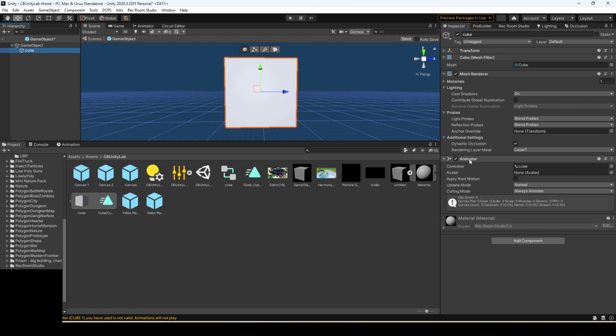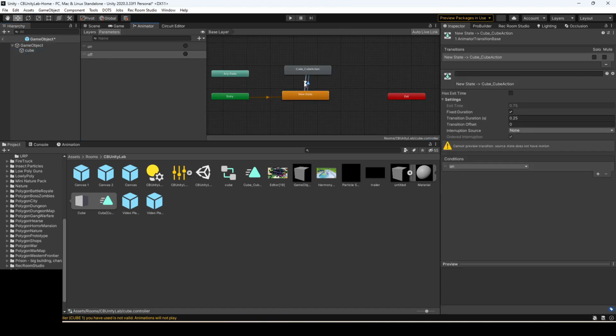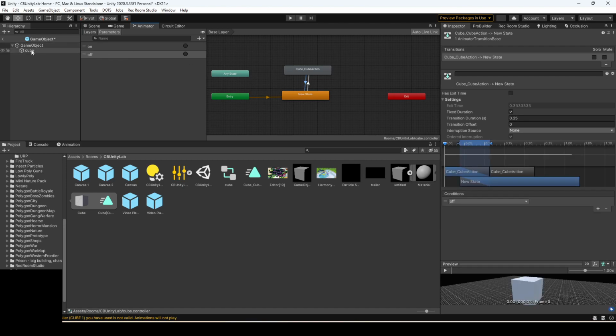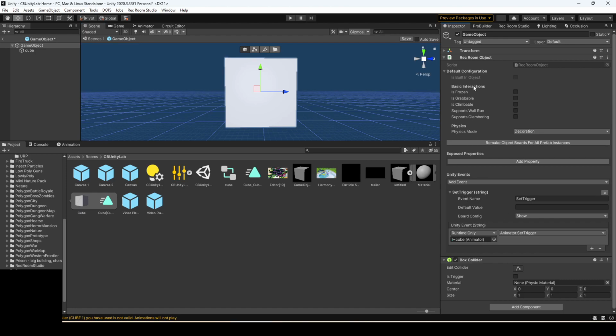So you'll want to again make sure your cube, your child object, has the animator, that the animator you have set up has these two conditions, and that your game object has both the Rec Room script, some sort of collider, as well as your set trigger event. All right, let's go over to Rec Room and I will show you how to hook it up.